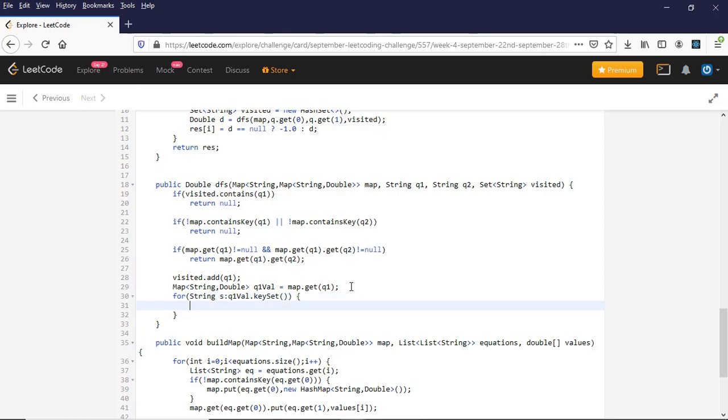So now I'm going over each of the keys in the q1 val map and I'll do a DFS for that. Okay, double D equals to DFS of, so my map is current map and q1 is my current S, right? So q1 will be my current S, which is the current key. q2 will be the same q2 which is in this method, and visited will be the same.